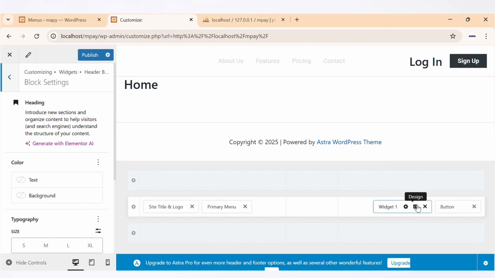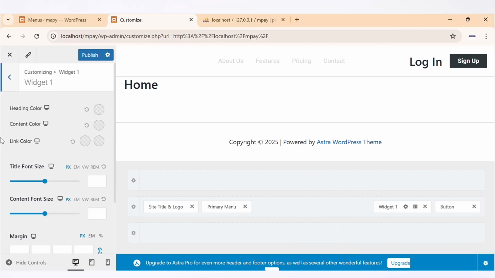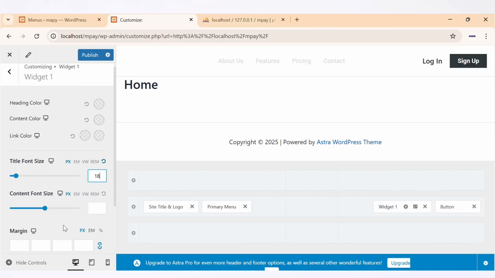Okay, so let's change the size. To change the size, I'll click on this button here, design, and for the font size, I'll make the font size 16 or 17. Let's see. Okay, I think 18 is fine. Yeah, 18 is fine.